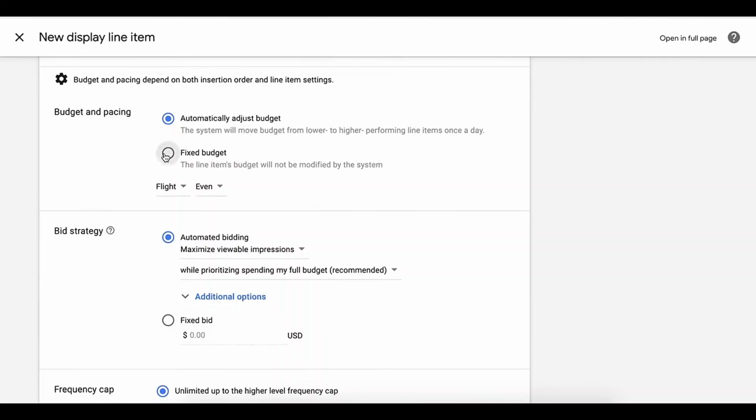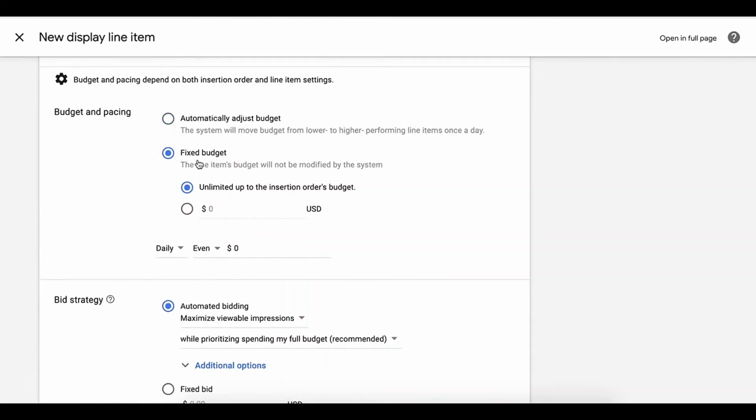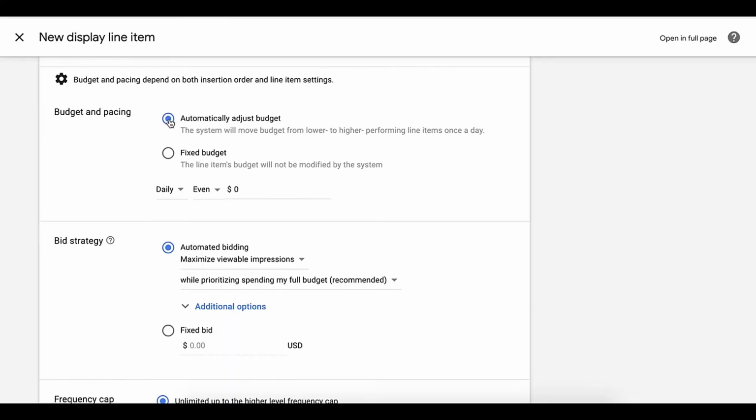Otherwise, you can have a fixed budget as well. For example, if we have $1,000 for this insertion order and we are making 4 different line items, you can say, okay, remarketing will be 10%, rest of the 3 will be 30% each. Budget, you can hard code the budget, but in our case we'll select automatically adjust the budget.